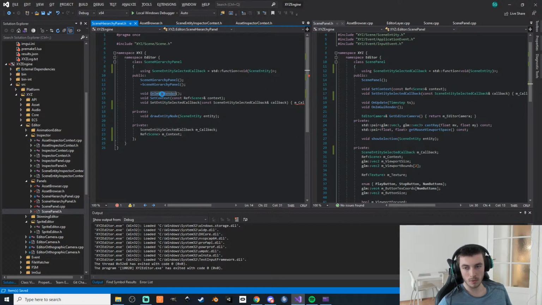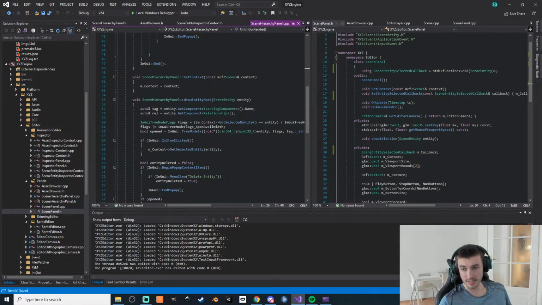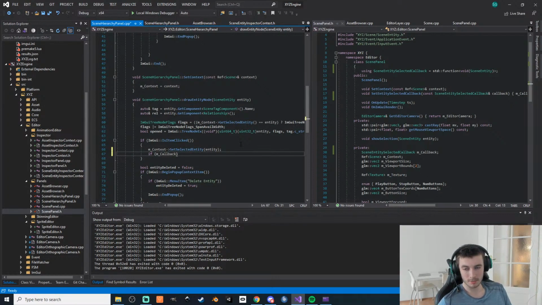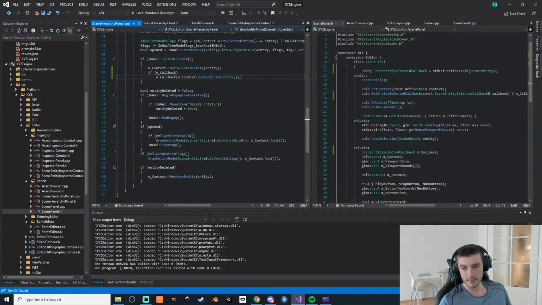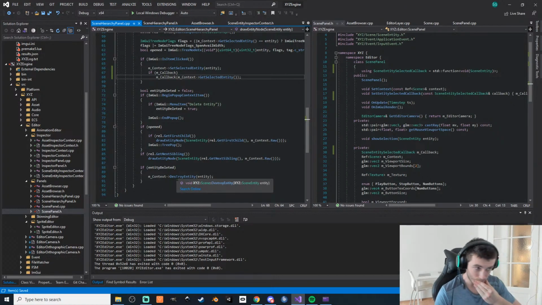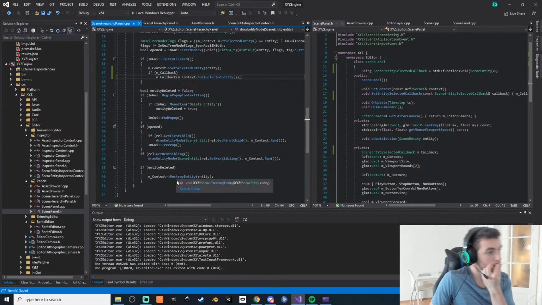And now I'm going to render. Where do I handle selection? If item is clicked, m selected entity. So if m callback, then m callback and context get selected entity. And yeah, that's it. And the problem happens when I delete entity. What should I do about it?